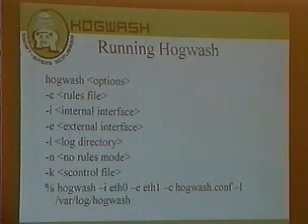Basically, some of the rules options look like normal Snort, some of them don't. You run Hogwash. -C is where you're going to point at your configuration file. -I is a pointer to your internal interface. -E is your device name, like ETH0 and ETH1 on Linux. -L is your logging directory if you want to configure a logging directory.